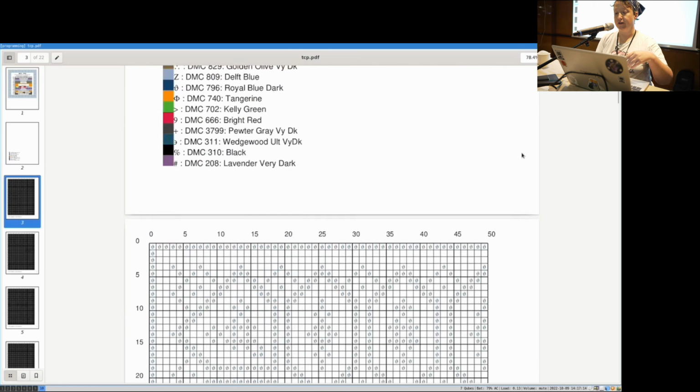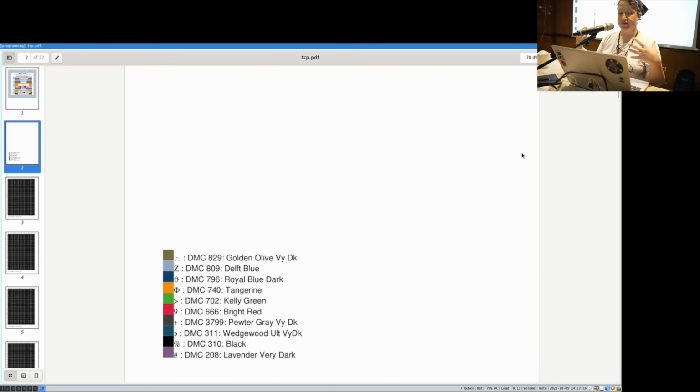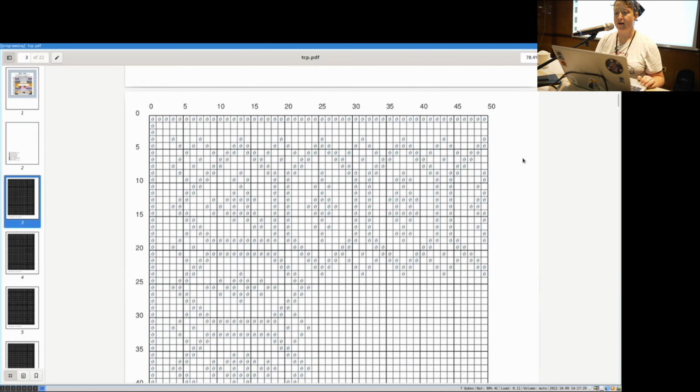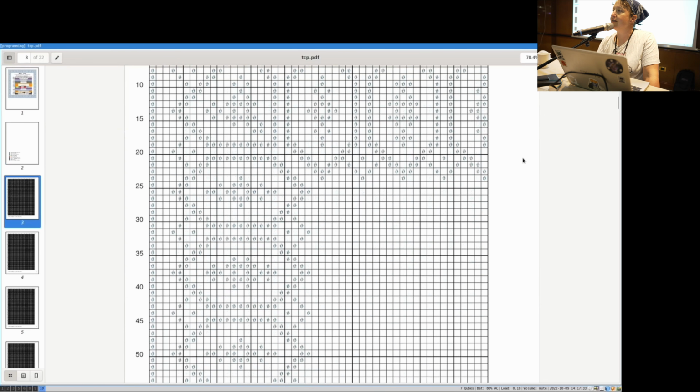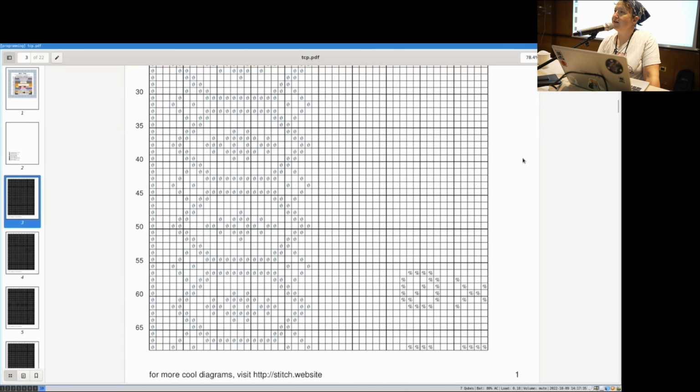And then there's a key for each. These are usually shown as symbols. Sometimes the symbols are colored to help you figure out which of these grids is which color. And the symbols help you tell ones that look really similar apart. And then you have every single pixel in your design that you are going to sit and stitch.